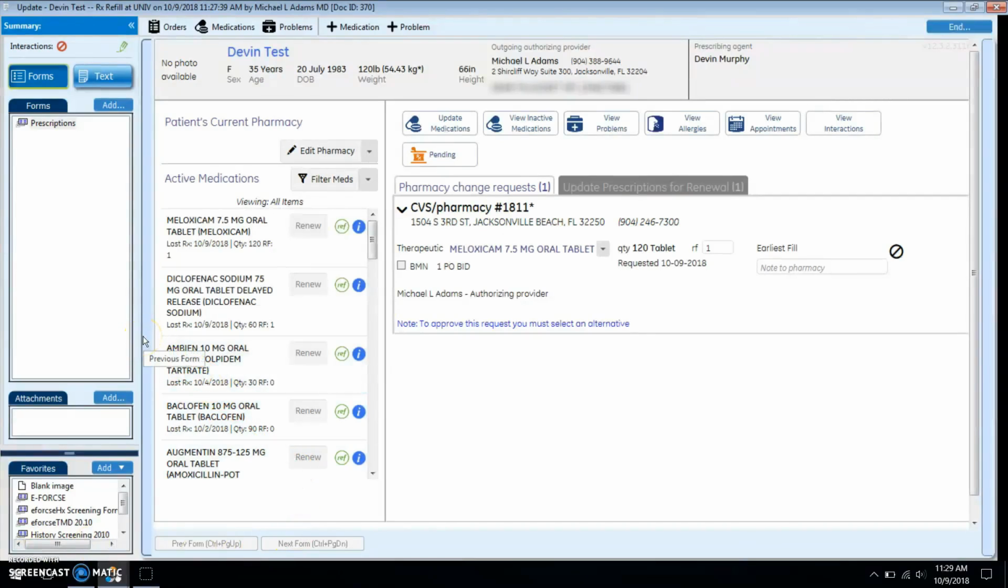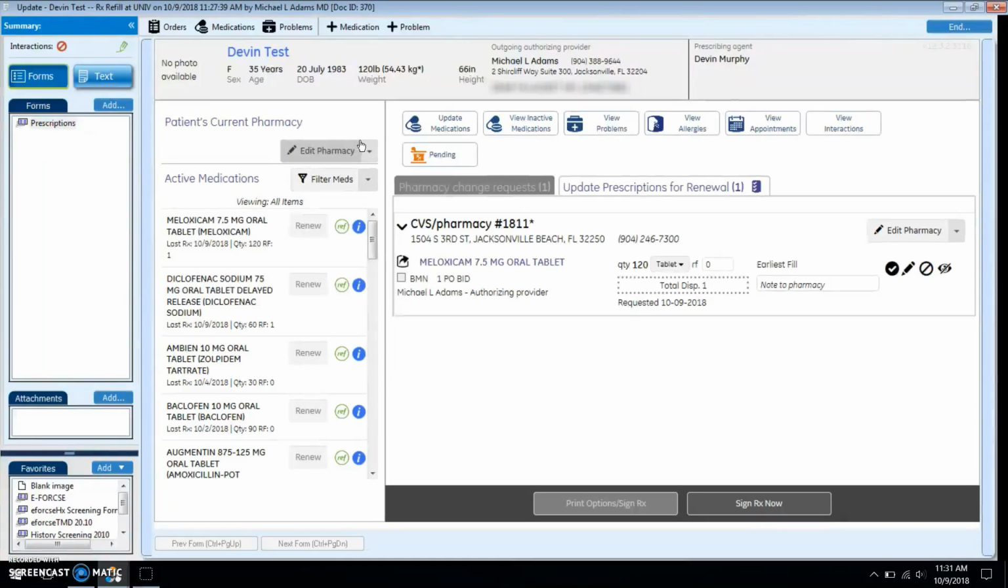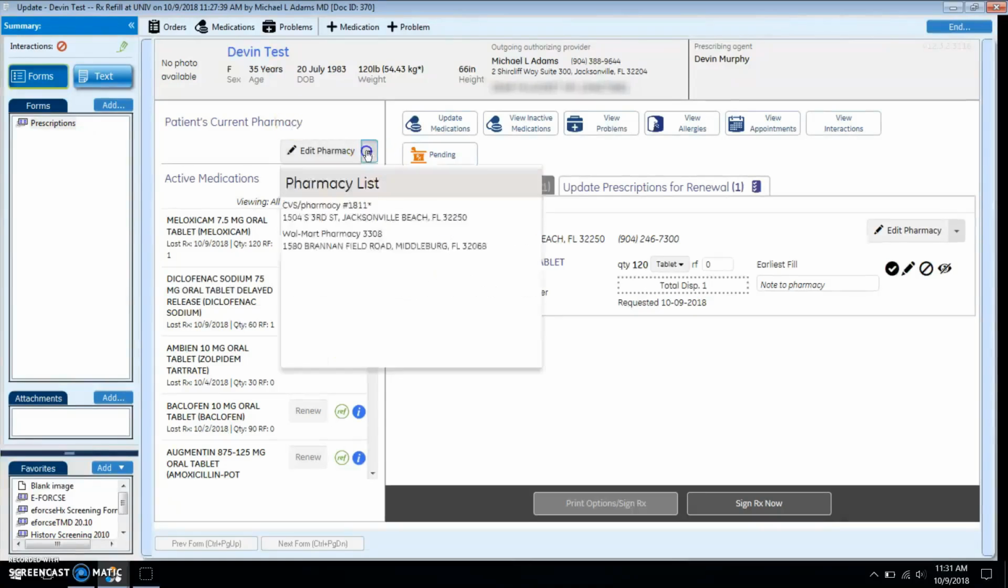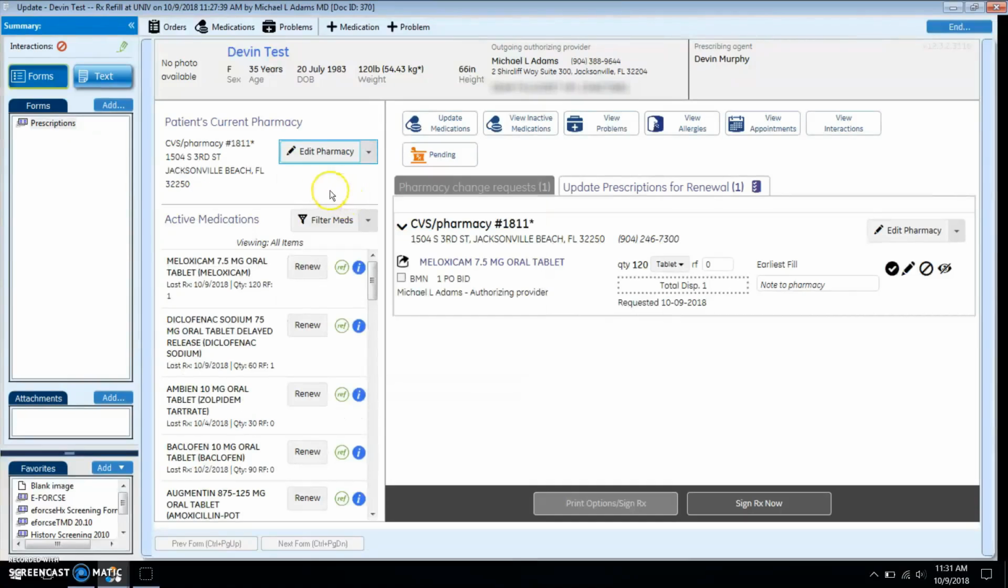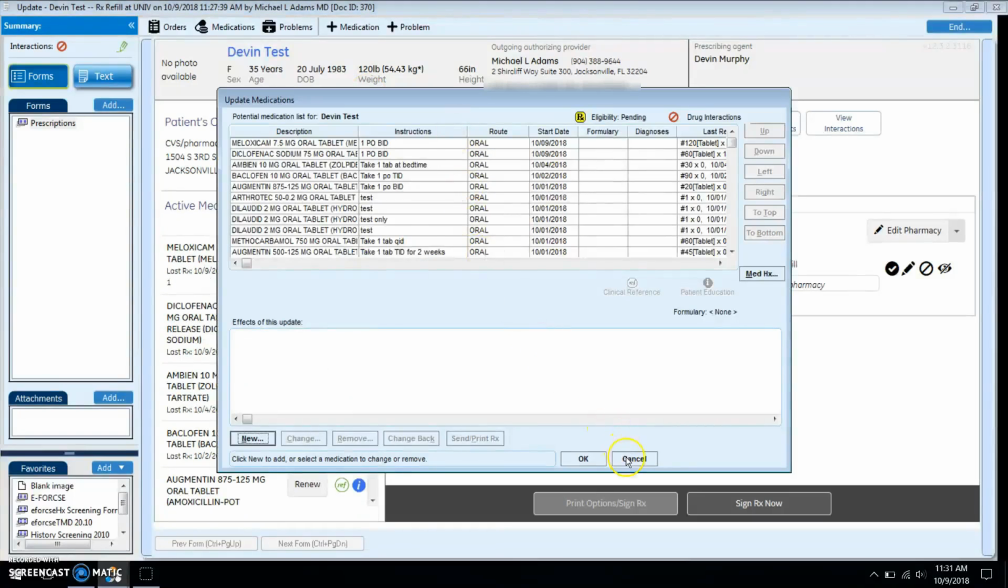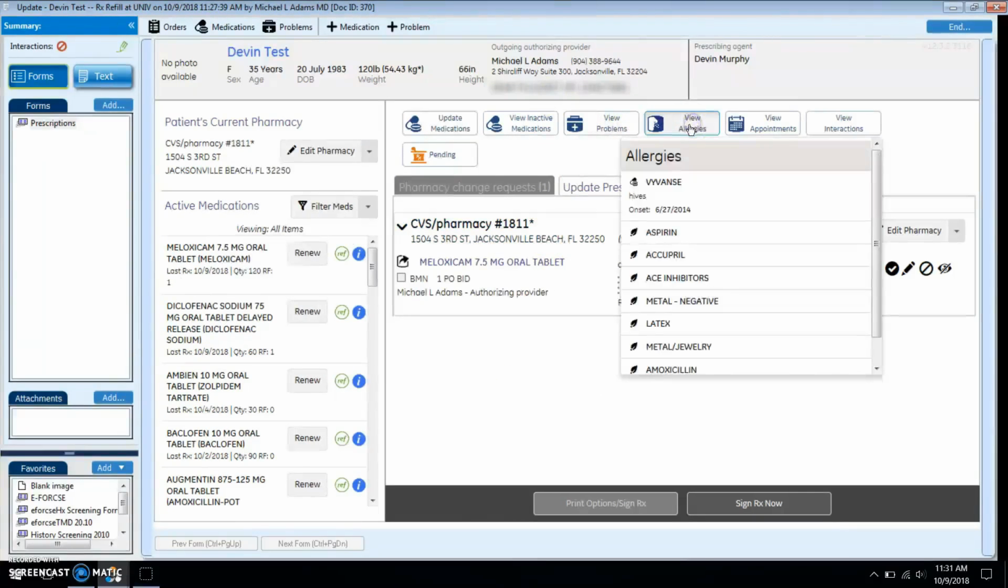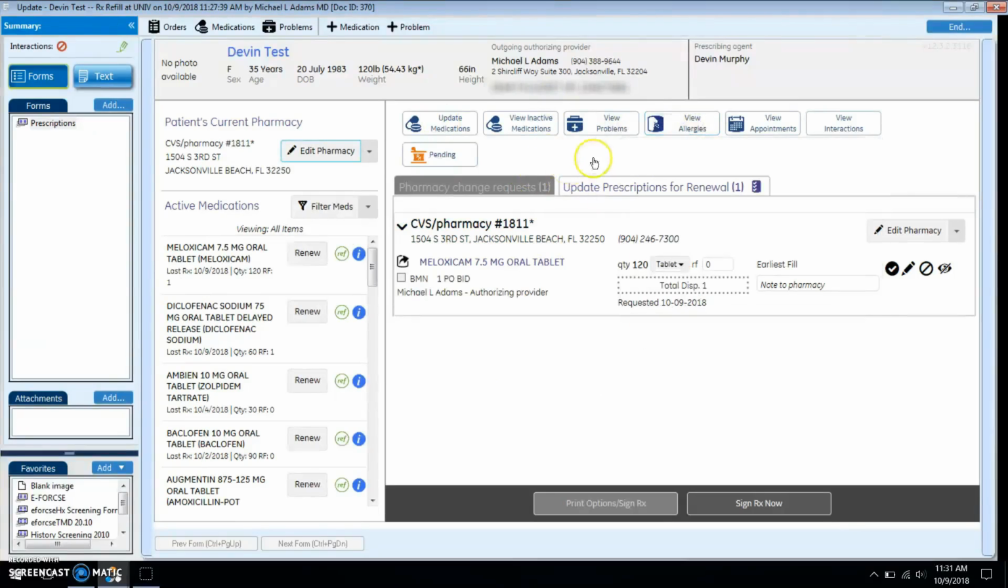The RX renewal document contains the new prescription form. The patient's pharmacies are listed on the top left. If there is more than one pharmacy, you will have to pick the pharmacy each time. The active medications are listed below. And on this side, there are some quick link buttons that provide some familiar windows, such as the Update Medications window or the Allergies window. It also provides a window to view appointments.